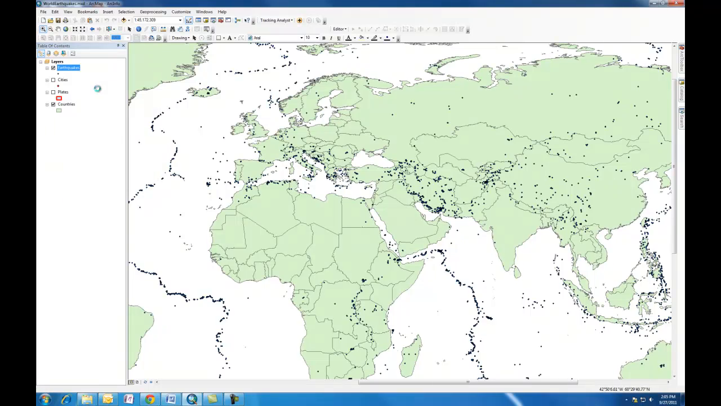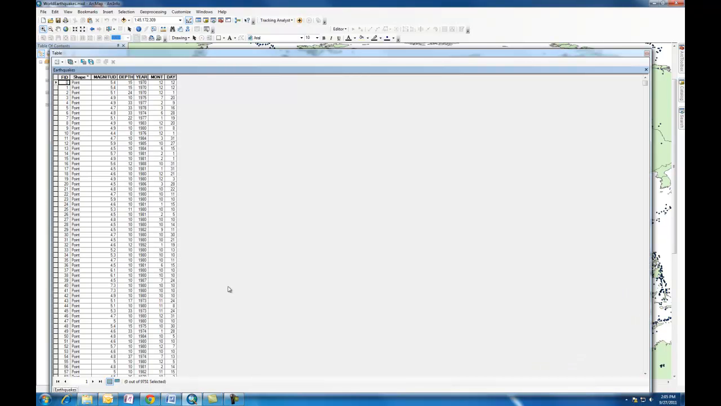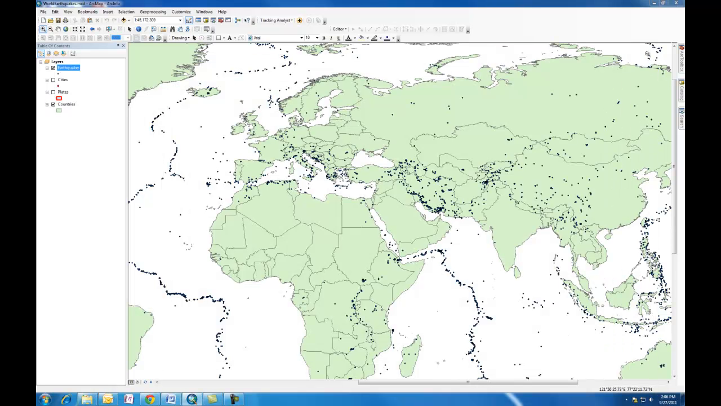We'll go on earthquakes, open up the attribute table. When we look at that, we can see that for every single point on there, you have information attached to it. You have the magnitude of it, the depth of the earthquake, the year that it occurred, the month, and the day. We can take that information and we can symbolize the data according to that information. Let's go ahead and close that table.